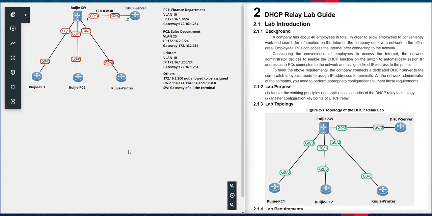Hello guys! In this video, we will talk about the special scenario for the DHCP Relay Lab. In a real network, in the first DHCP lab, we directly made the core switch become the DHCP server and directly assigned IP addresses to all terminals. But in that scenario, the terminal and the DHCP server must exist in the same segment. You can think of it as the same broadcast domain.